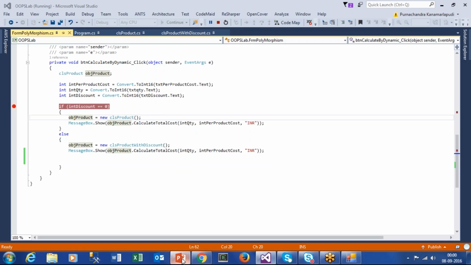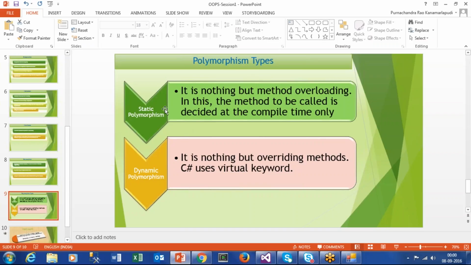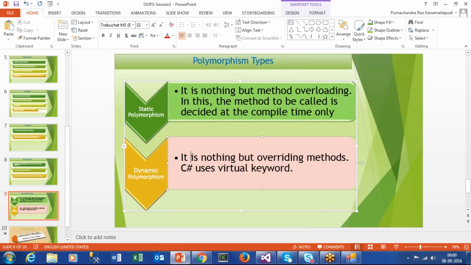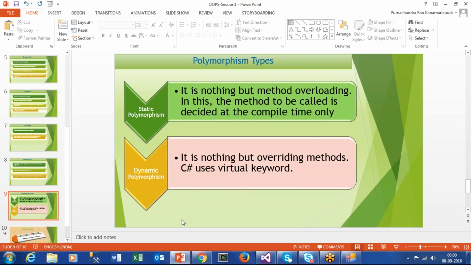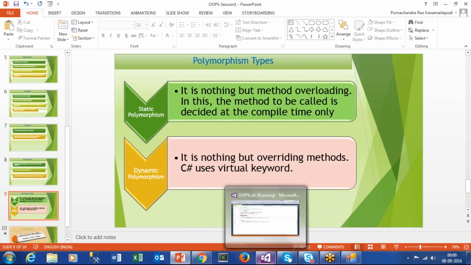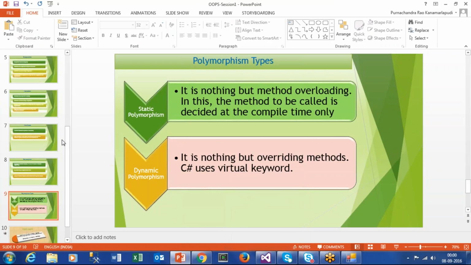Just to repeat, static polymorphism can be implemented by using method overloading, and dynamic polymorphism can be implemented by using virtual and override keywords. Virtual will be used in the base class method, and override will be used in the child class methods. So this is about polymorphism.